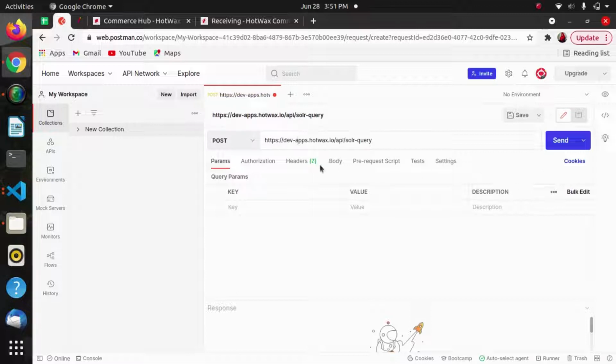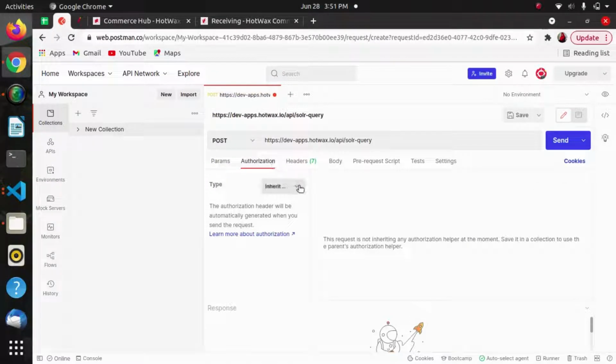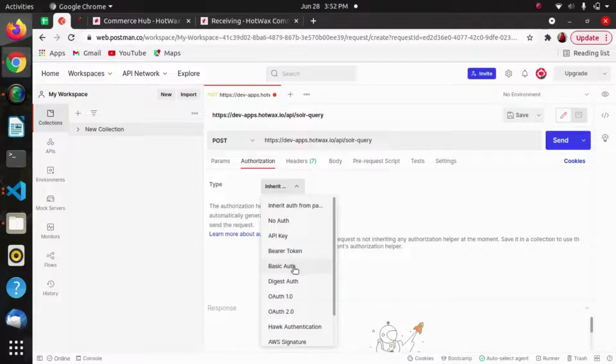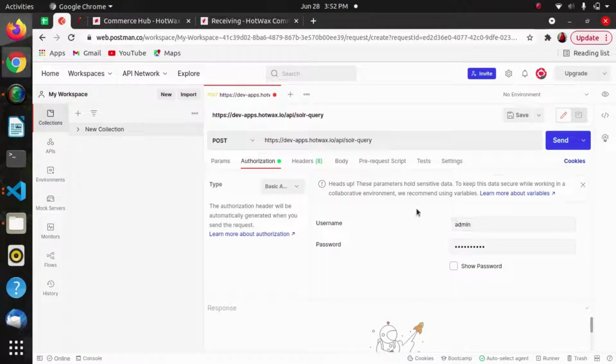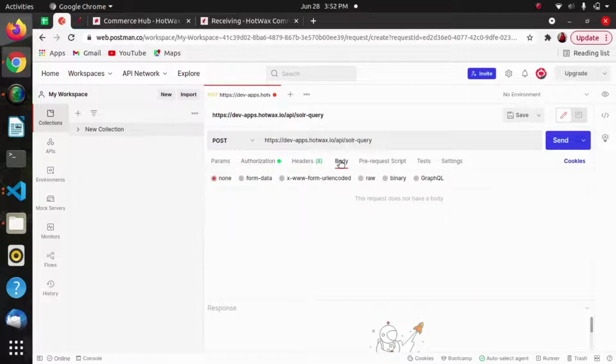Now firstly we have to authorize the user, so I will be doing it by this. We have the username over here and password over here, and I have selected basic auth as the type. Now the body will contain the data which we are sending as payload. So I am selecting raw here and I am sending a JSON data over here. So I will be pasting my JSON data in this text area.